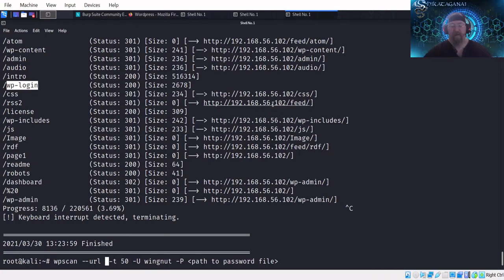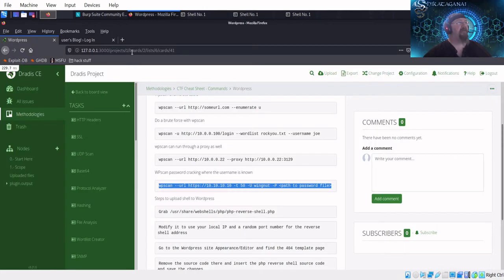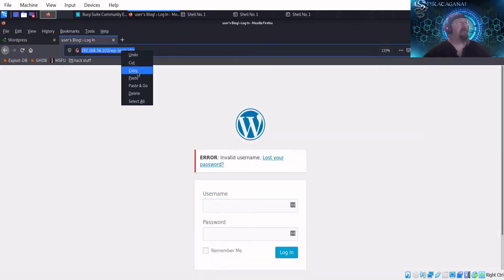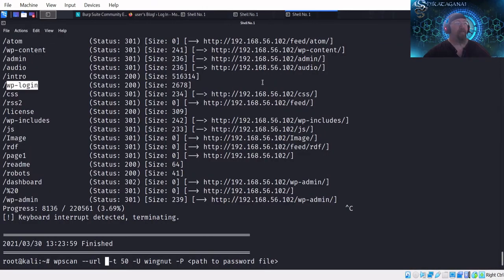So let's go ahead and copy that URL, which is here. Copy that, and we'll paste it right there. The -t in this case means threads, and I'm setting 50 threads. The -U capital indicates I know the username, and here it is. And the -P capital is a password file that I'm going to insert here.